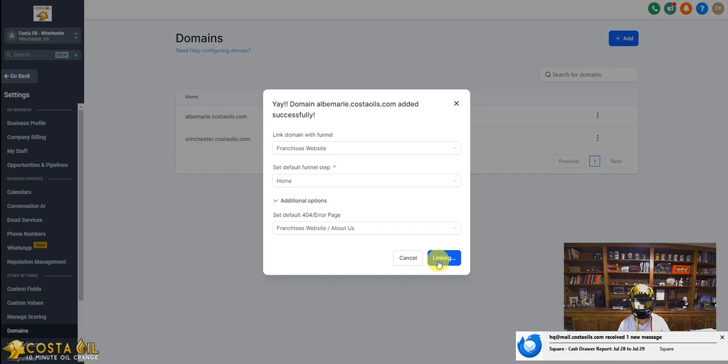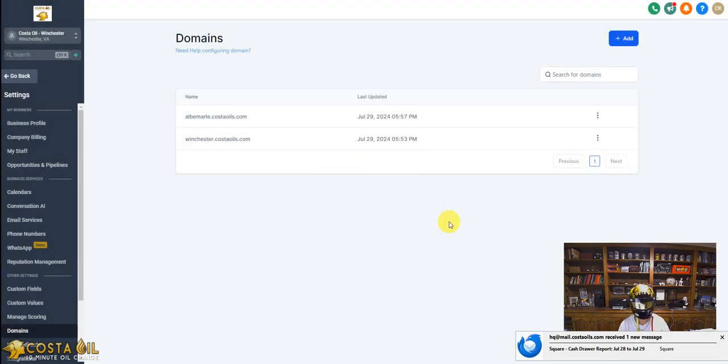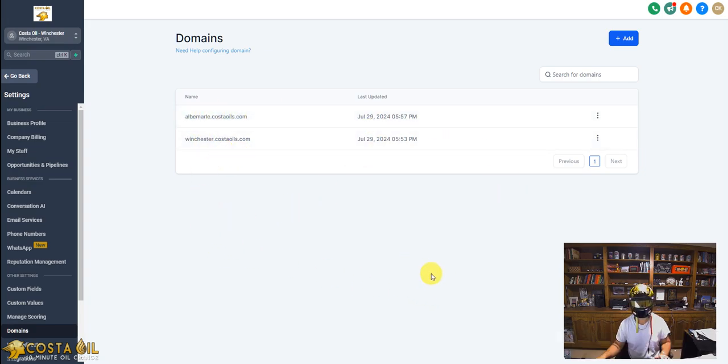And after this, I don't know if there's anything else, because obviously this is the first time we've done it. So we have Winchester, we have Albemarle, and I guess we'll see what happens.